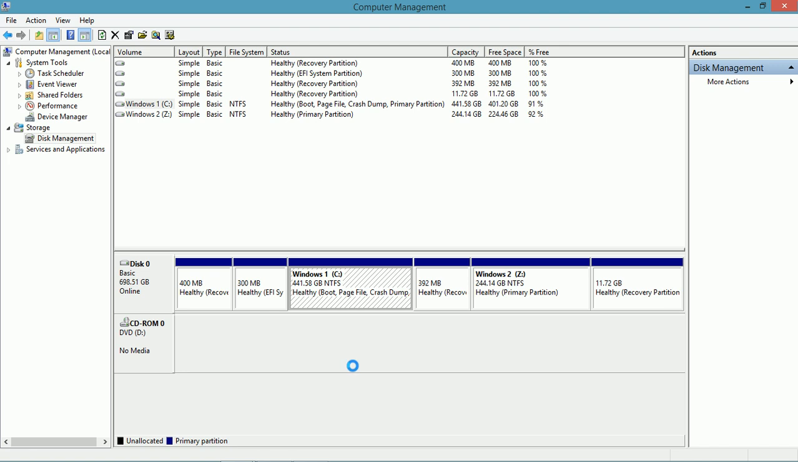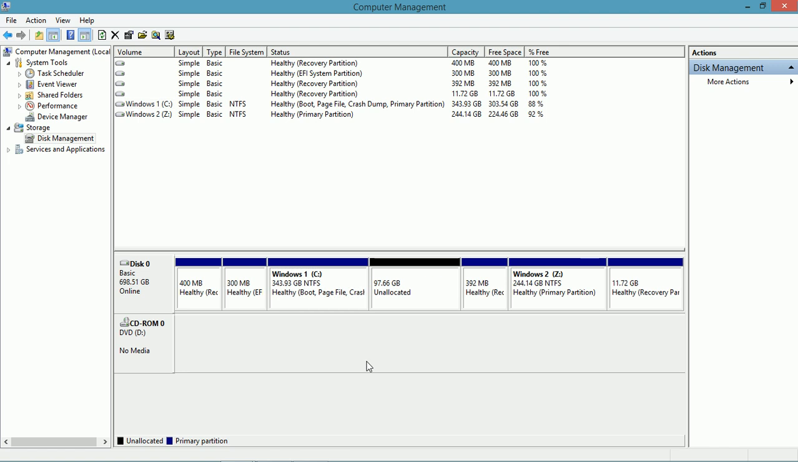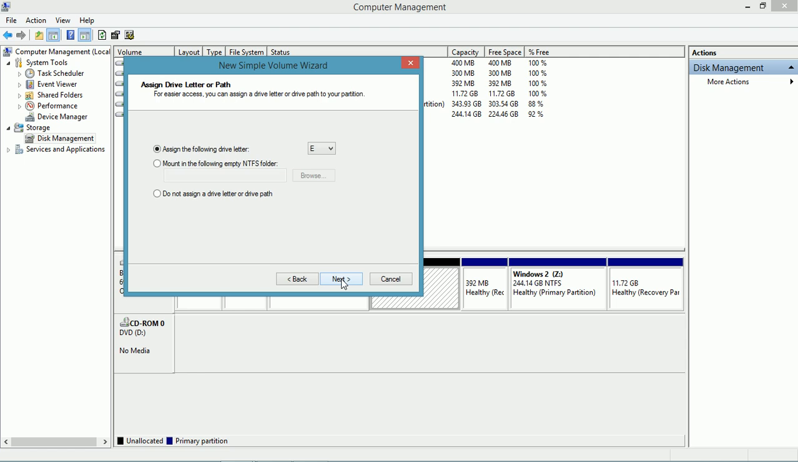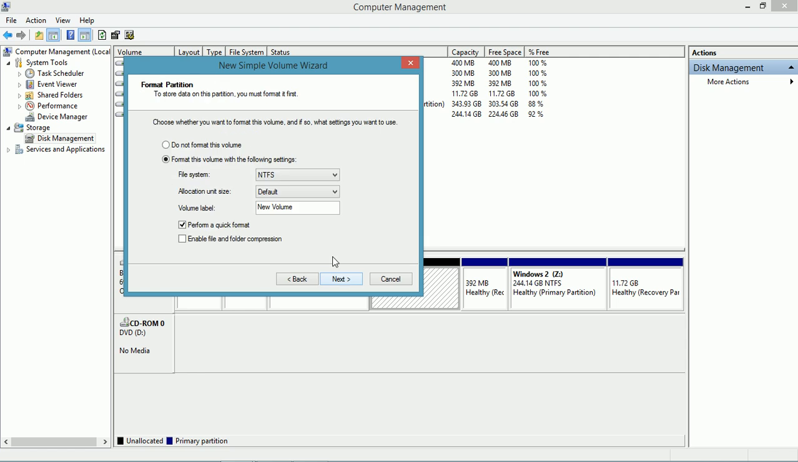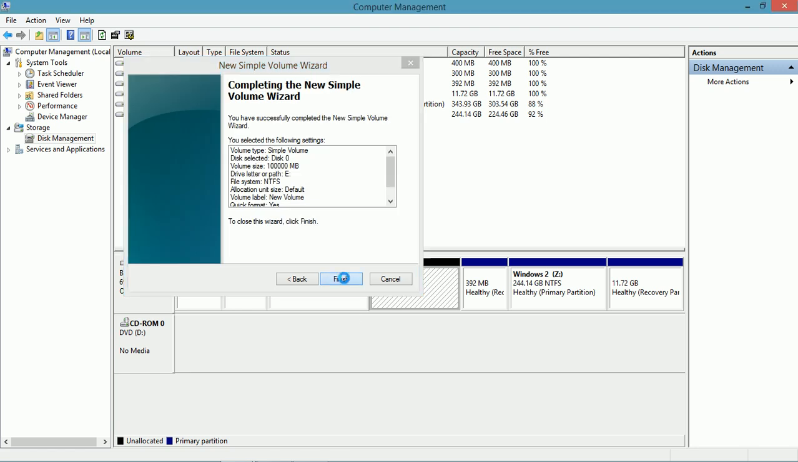The empty space that you will gain from shrinking the partition will be unallocated. In order to ready it for an operating system, you need to right-click and make it a new simple volume. Make sure that you choose NTFS if you're going to install Windows 8.1. And choose Next and Finish.